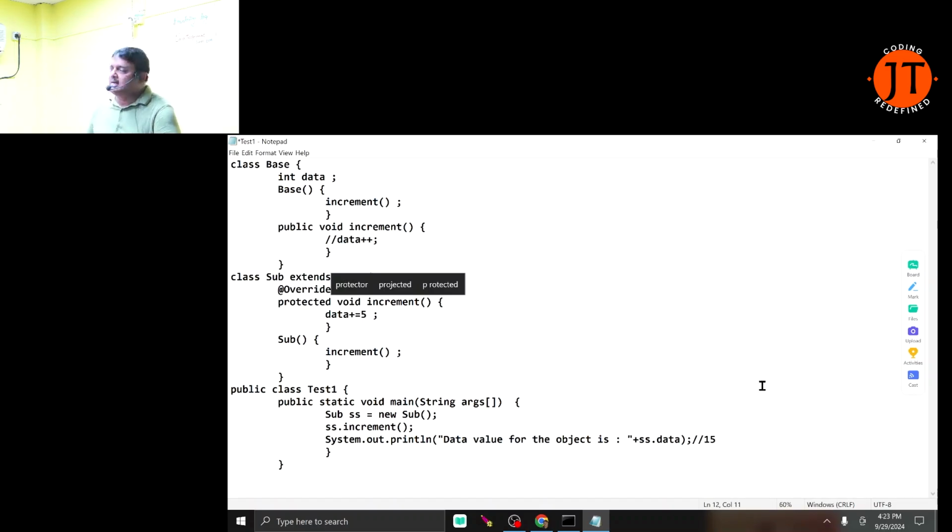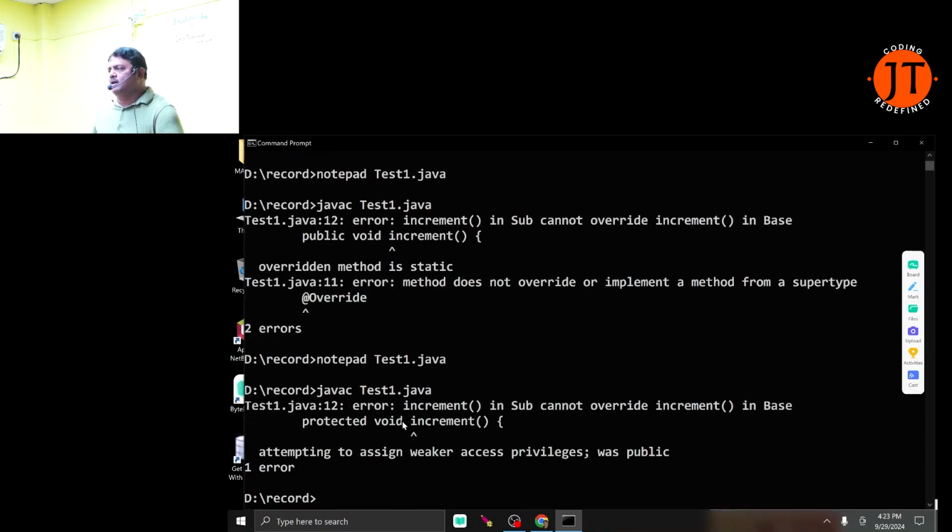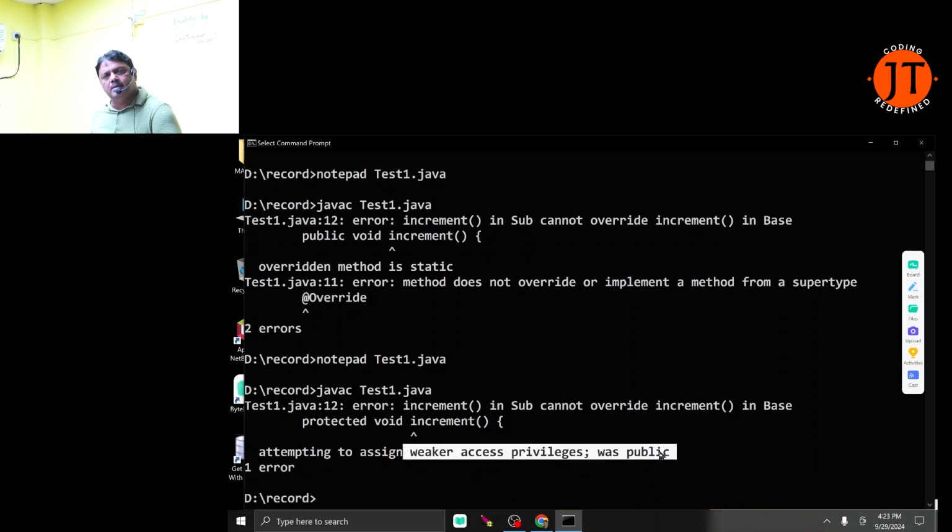Now Java tells that it is another restriction. When you override the base class method in the child class, you must override it with the same access specifier or a less restrictive access specifier. When my base class method is public, I'm bound to override the method with public, because in Java no other access specifier is less restrictive than public. Now you check, I compile the code and get an error: attempting to assign weaker access privilege, was public.